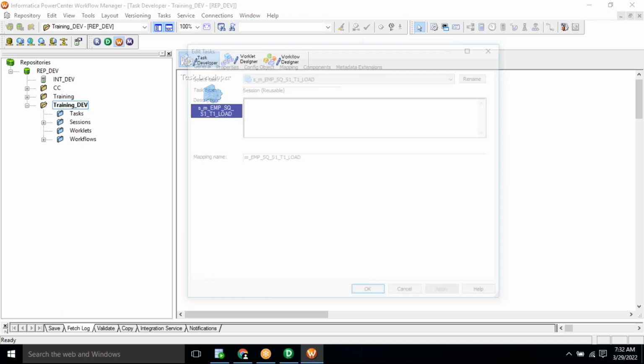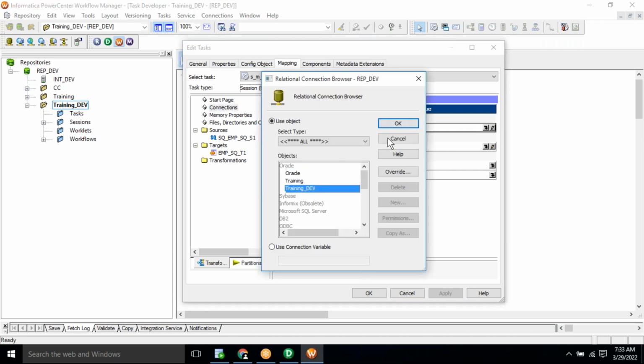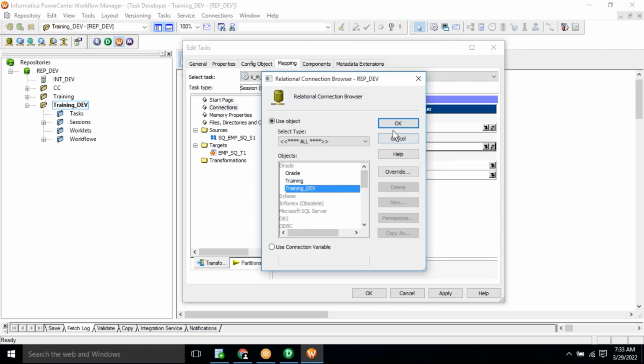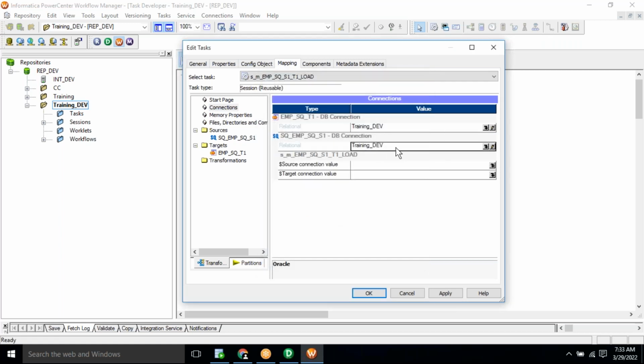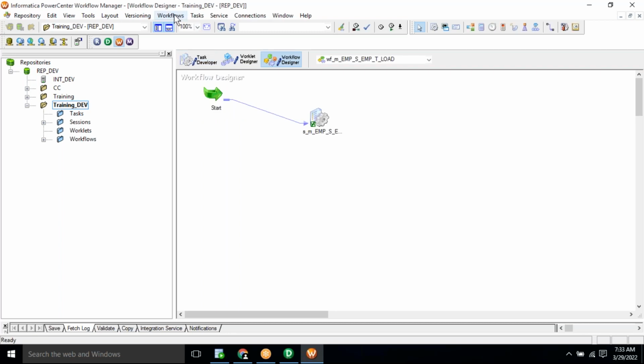So from second time onwards, if you go to the menu mapping connections, you can see here, you can change, but Oracle also same. So it will take the connections automatically. You no need to change the connections every time. Okay, so like this we can set the connection. You no need to create a connection every time. Only for the first time we will be creating the connection. The same connection we will be selecting here. Okay, so with that the session task also created.